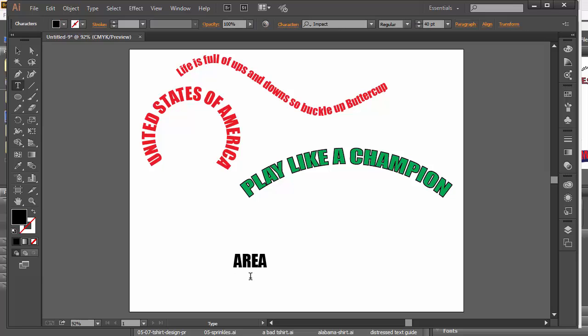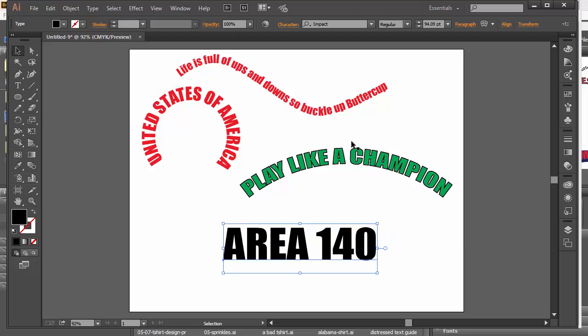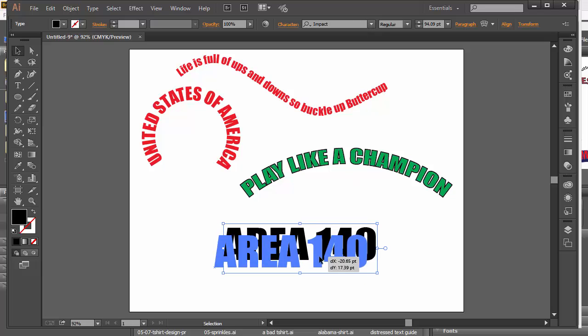I'm going to use kind of my go-to here. A lot of times when I'm just teaching something, I'm just going to use the name of my lab here, Area 140. All right. And right now I have this Impact font. You can try whatever font you want.